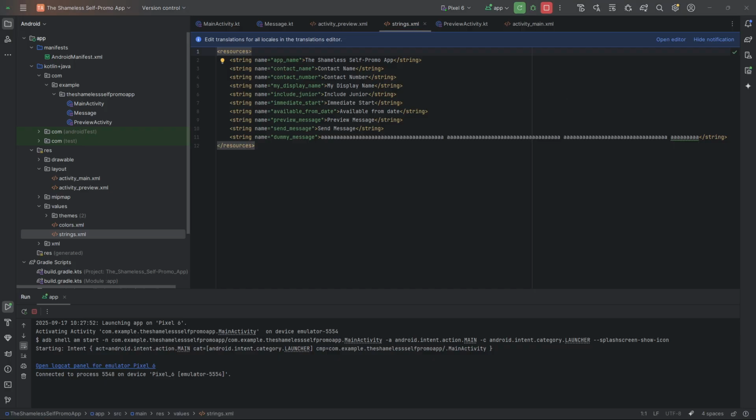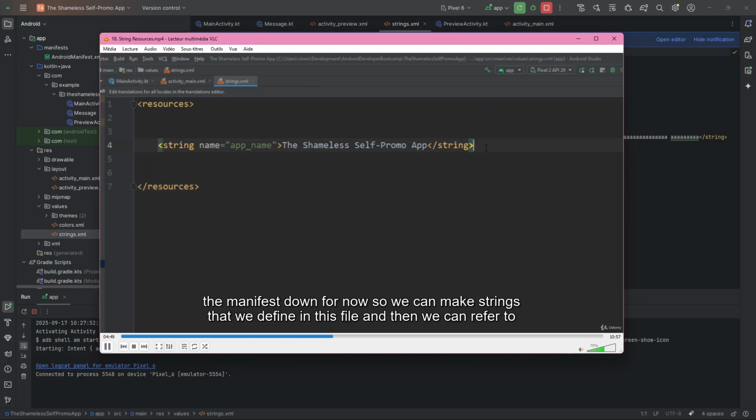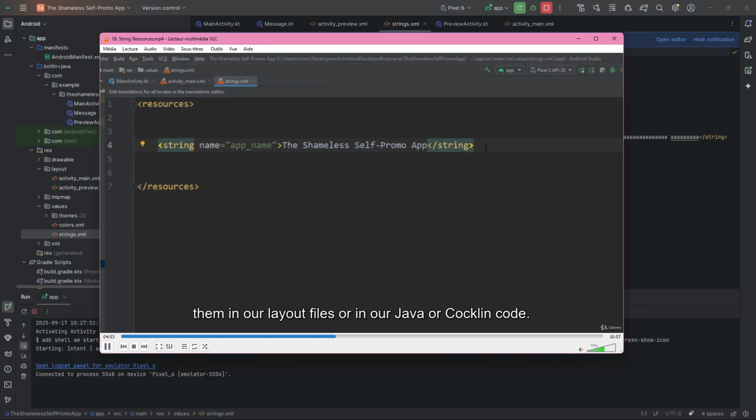It's possible to manually type the app name here. That's okay, but better is to store it centrally in this strings.xml file. So I'm just going to close the manifest down for now. We can make strings that we define in this file, and then we can refer to them in our layout files or in our Java or Kotlin code. And we can refer to the same string resource multiple times if it's used in multiple places, and this makes it a lot better for consistency.